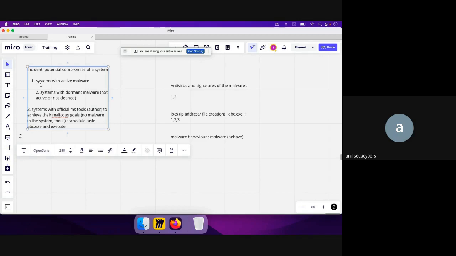And then you have a system where the malware is not running right now, but it is still there in the system. And let's say you're doing some kind of investigation of a disk or network, and you find a laptop where a malware is still running on that host. So this is what I mean by the scenarios that you might encounter in your SOC career.